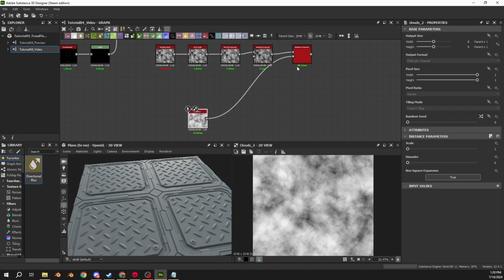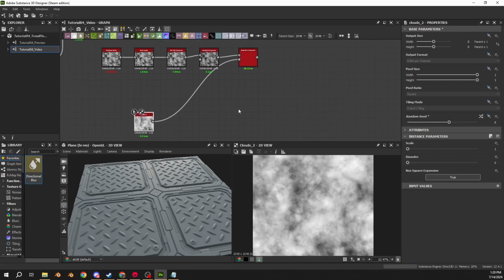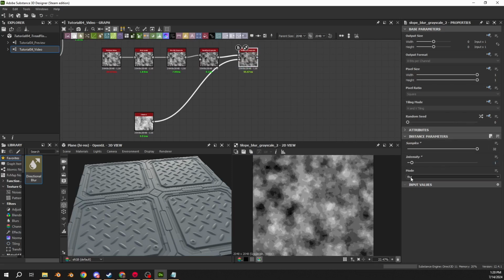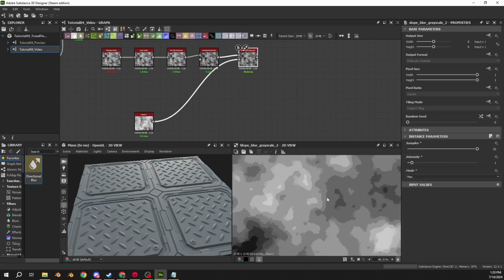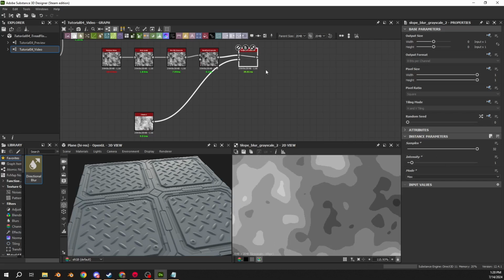But that's okay. We're going to do a random seed here of 6, just to make sure it's the same. Everything else can stay the same. Scale of 1, disorder of 0. Turn your samples all the way up, always. And then we want an intensity of 1, not 10, and we want to change our mode to max. So now we're getting some jaggedness here. If I turn this off, it's very curvy, very unrealistic for paint chipping. We want it to look like this.